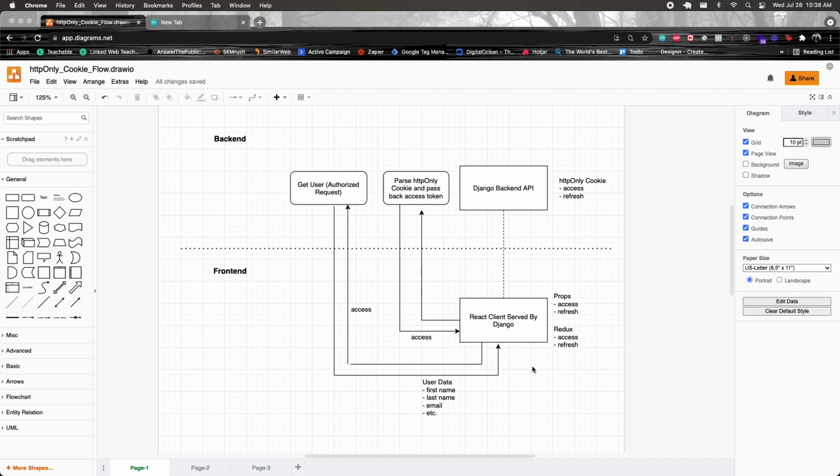The problem with this approach is that we can't make the authorized request because our client doesn't have direct access to the access token. So what we could do is have the backend server parse the cookie value, grab the access token, pass it to a React client, and then we can pass that access token over as a prop, and can even further store it in our Redux state. Then, since our client now has access to the value of the access token, we can then make our authorized request by passing this access token to an authorization header.